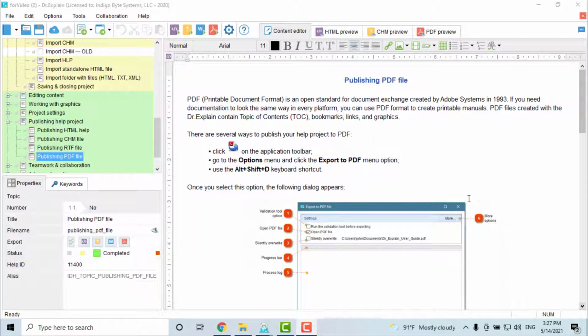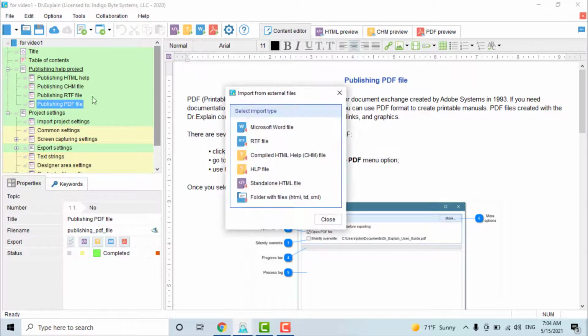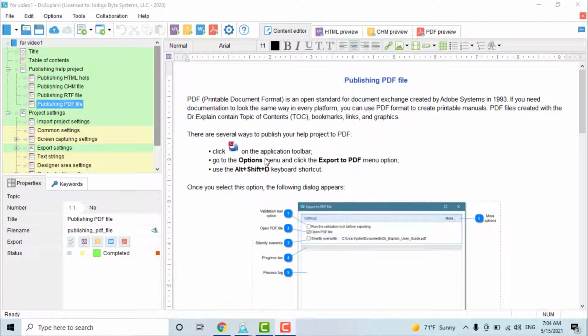So let's look at the process of creating a PDF file with Dr. Explain in detail. Once again, you can create any project in Dr. Explain from scratch, or import existing documentation, for example from a Word file or from an old help file, and in just a few minutes create a new PDF file from it. This is a convenient way to convert old documentation to a new format, or update existing documentation.